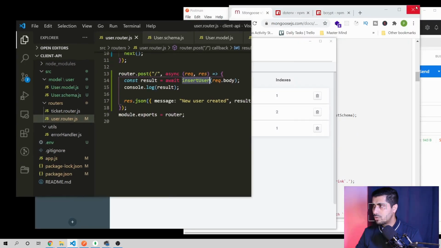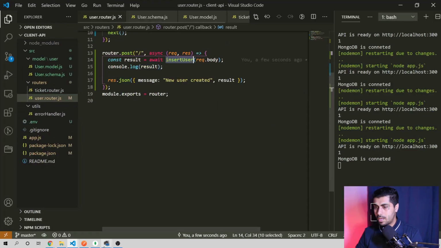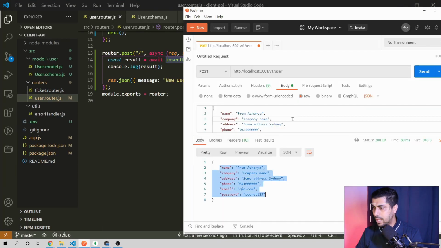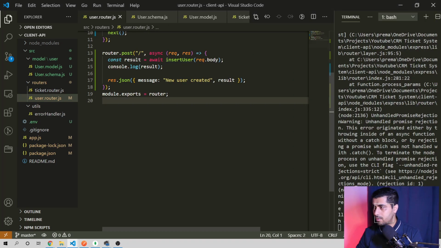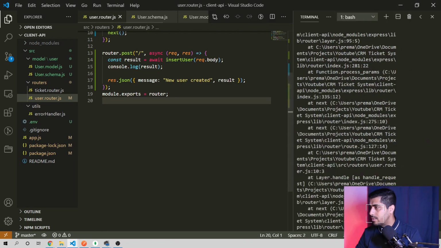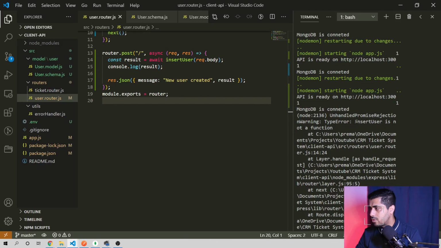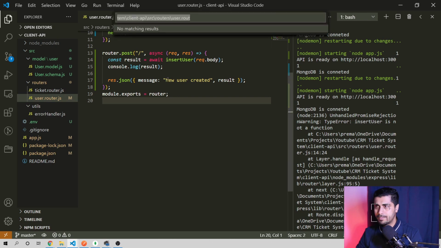Now let's run our Postman and see what happens, and simply send the same file and see if there is any error coming. Yes, it has. What it's saying is not a function. Okay, insertUser is not a function in user router, line 14.